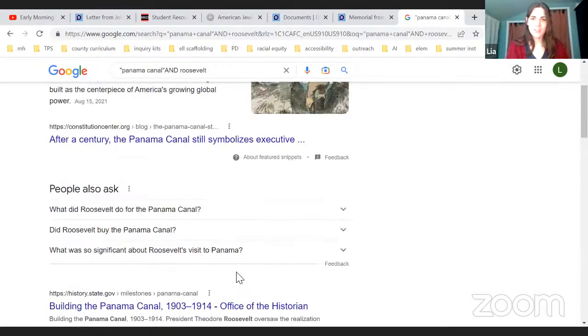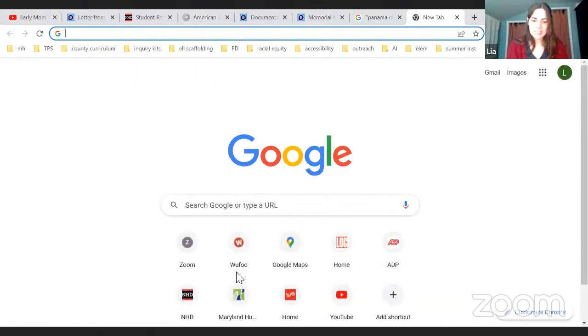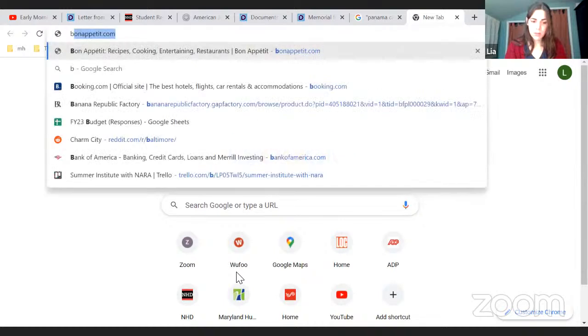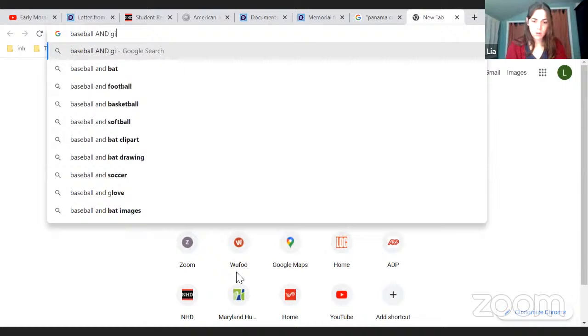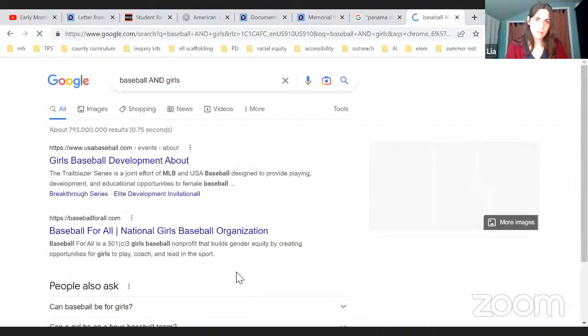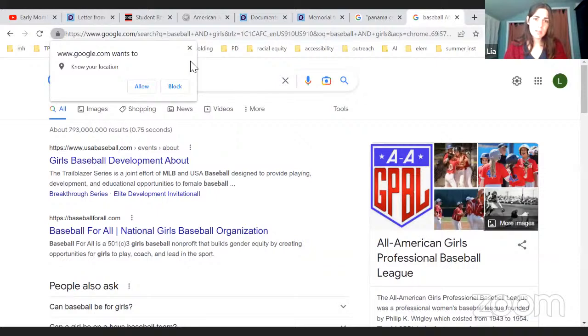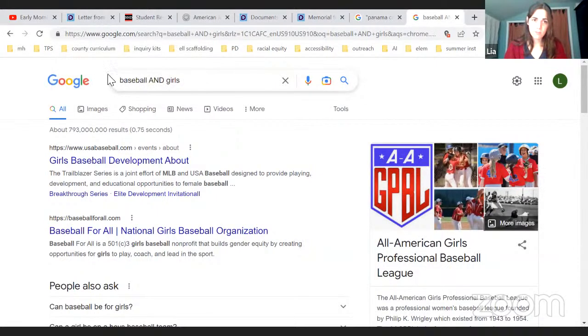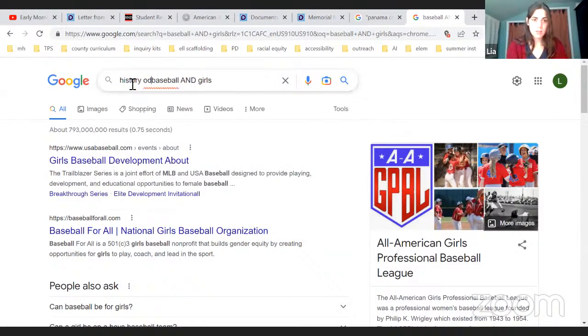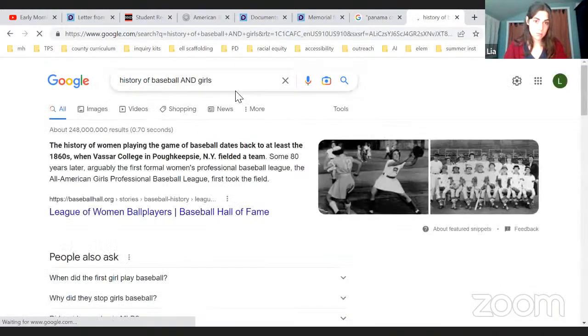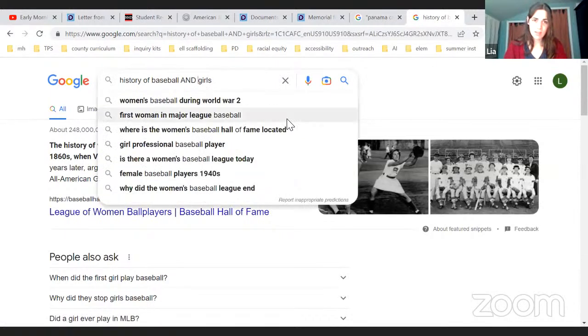Okay, let's do another example. So let's say I want to learn more about girls who were playing baseball throughout history. So I'm going to search baseball and girls. Okay. Well, it looks like it's giving me some modern day stuff. I might have to add in the word history here. History of baseball and girls. All right, excellent.